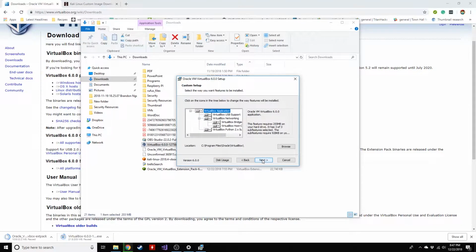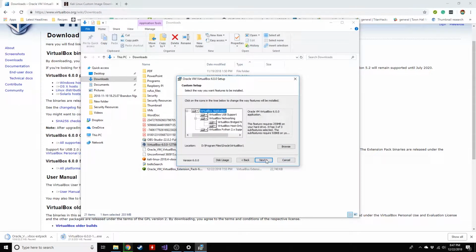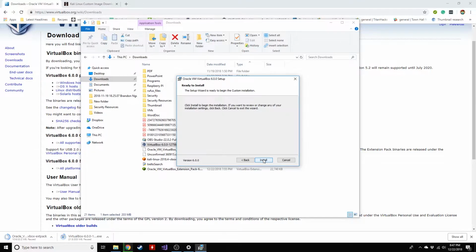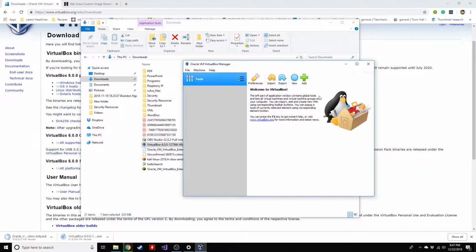Just hit next, custom setup. I'm just gonna change this to go to a different folder, but normally you just store it wherever you would like. I'm just storing it in my drive D because it has more room. Go ahead, hit next, yes, install, and it should be pretty straightforward. There's no real tricks to it at this stage. And finish. So it opens up perfectly fine.